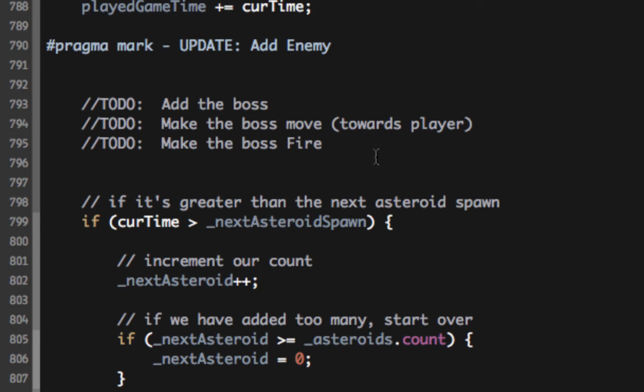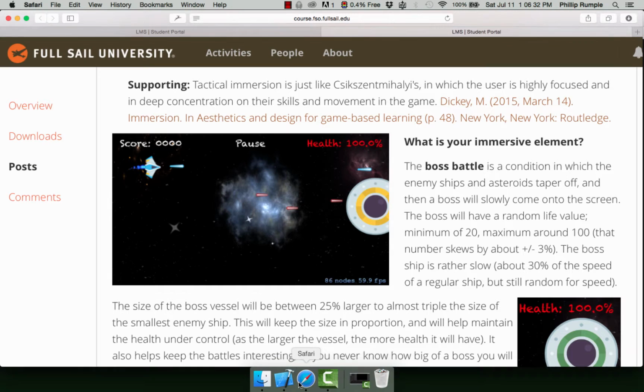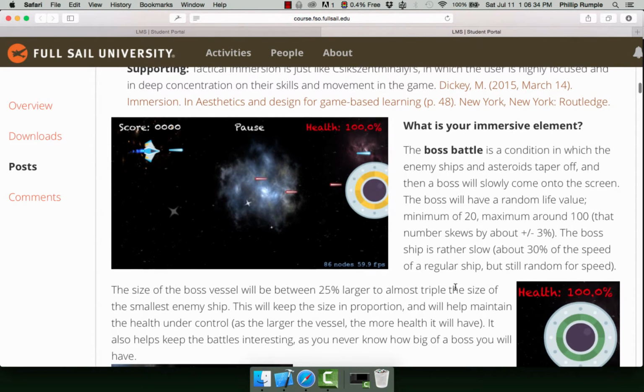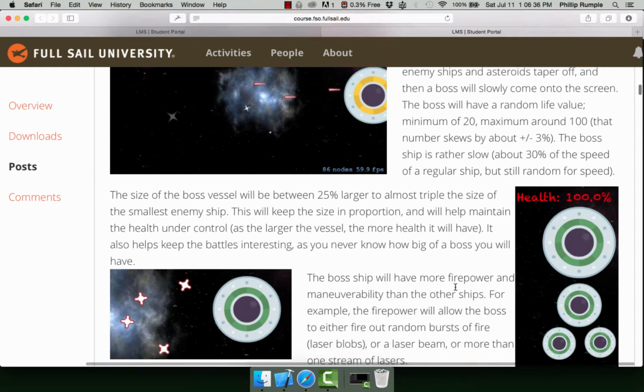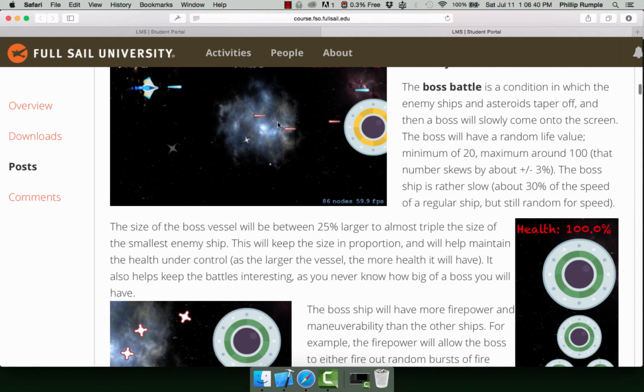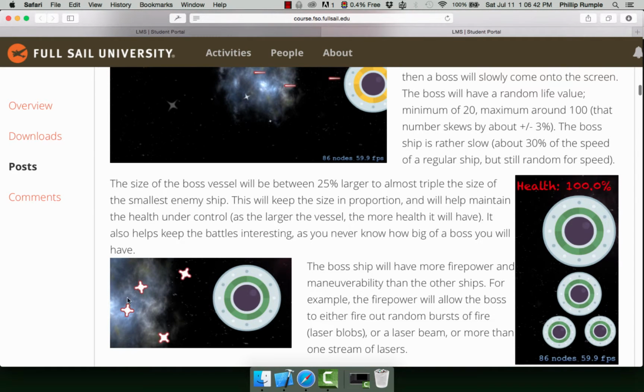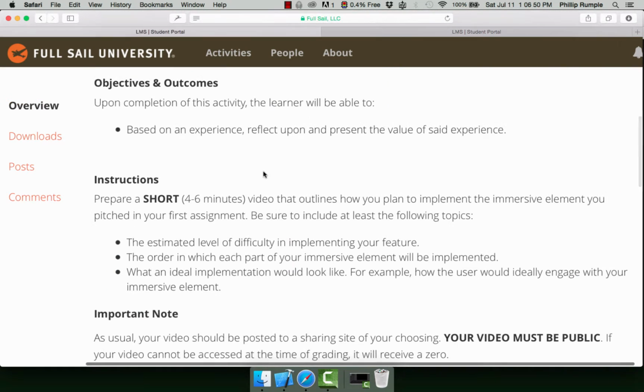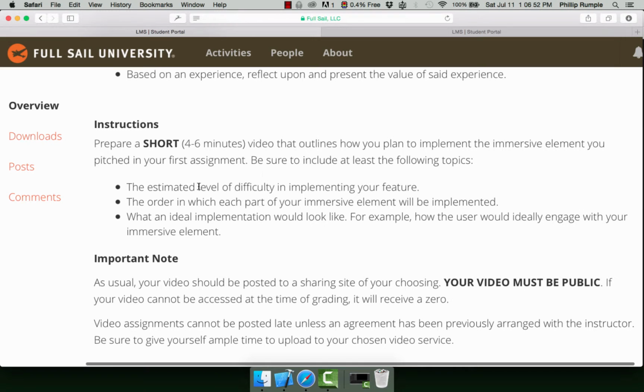And then of course we're going to make the boss fire. One of the things that we talked about was different elements inside of the boss battles. We do have different sized enemy ships, and we do have lasers that can fire, and little pulses that it can fire as well. With regard to the questions that we were asked, the estimated level of difficulty of implementing your feature is medium. It's fairly simple to add the boss, make him fire, and make him move.